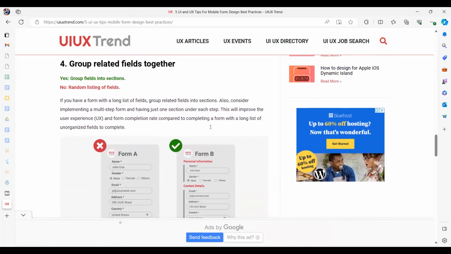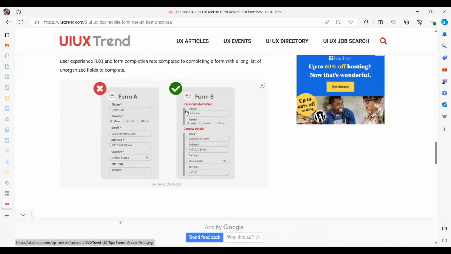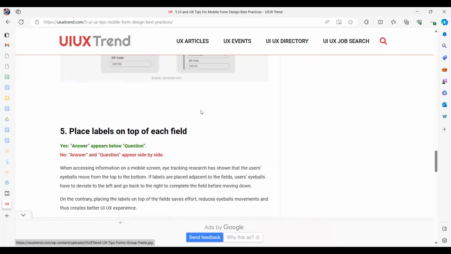And then group related fields together. So you can group fields according to some form. So for example, here we have personal information. Here we have contact details. So that way, anyone typing it knows exactly what they're getting into.